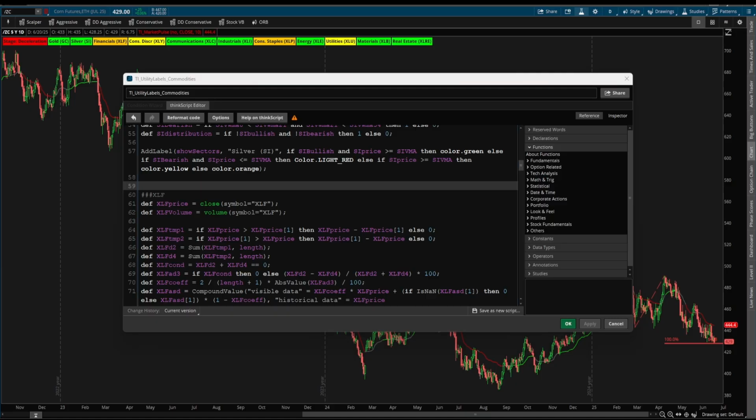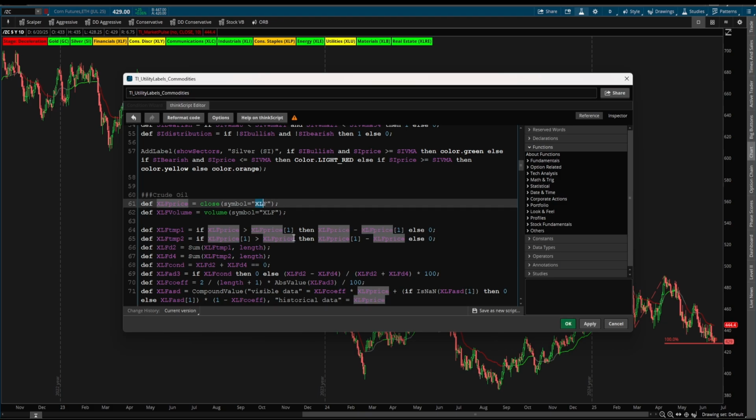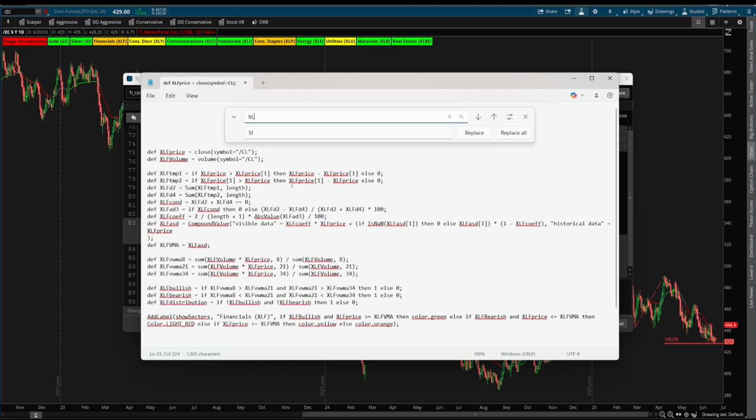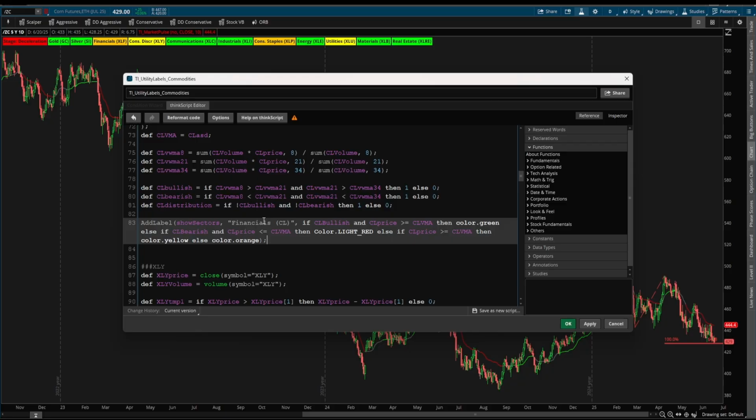The next one that we have on the list is crude oil. So if we want to add crude oil, I'm sure you've guessed it, CL. I'm going to now copy all of this time where we say XLF, paste that in here, replace all instances of XLF with CL, come back into our code, paste that in, and update where we say financials, click apply, and now you'll see crude oil. Now I'm going to go through the remainder of the 7.